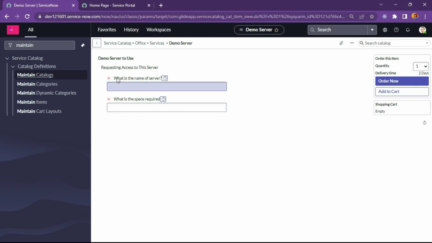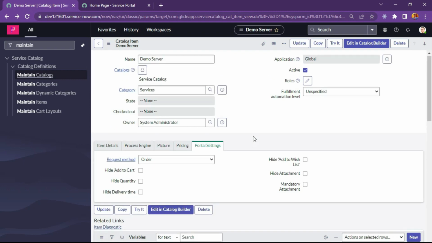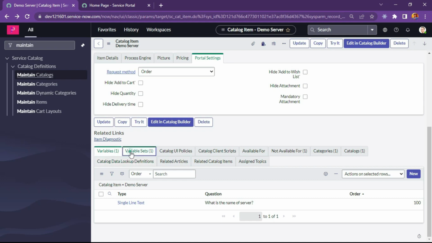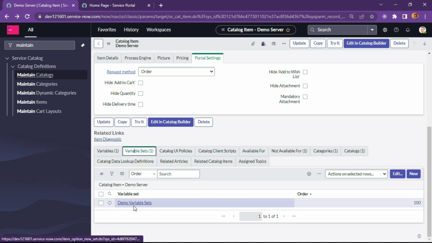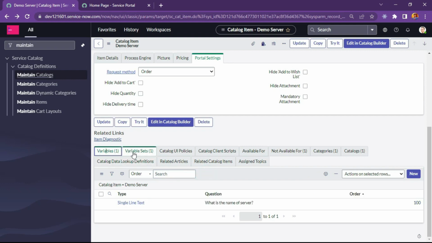Now I will tell you the difference between variables and variable sets. Let it load once. As you can see, this is the variable and this is the variable set. What is the difference between those? If I have created a variable, like the name of the server, this cannot be utilized in other catalog items, because this is a variable. But if we want to use a variable set on multiple catalog items, we can use the same variable set in multiple items. Using this edit button, we can remove this variable set from this item and use it in other items as well. So this is the functionality of a variable set, and how we can use it.